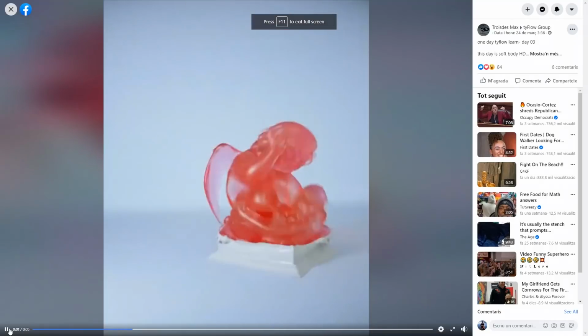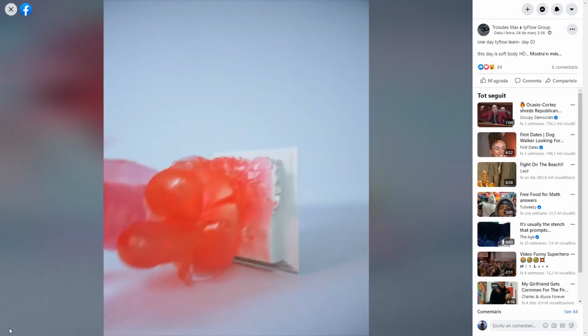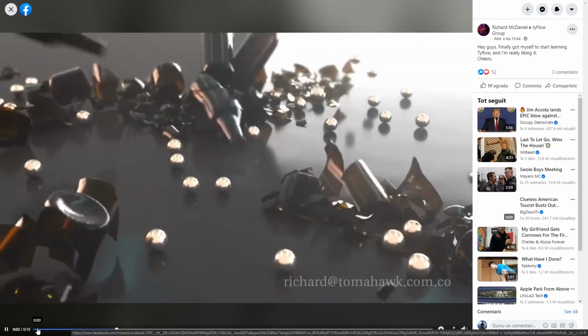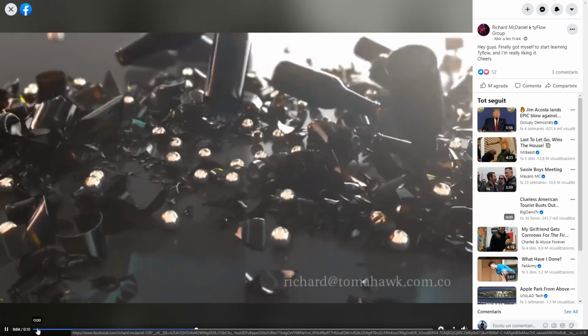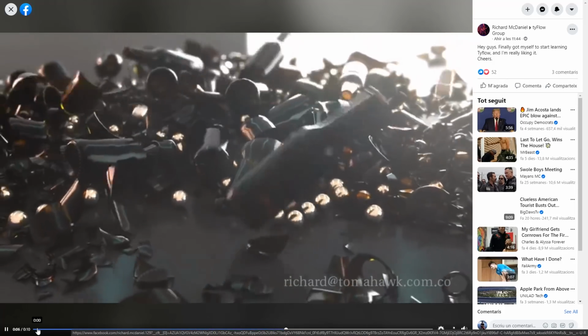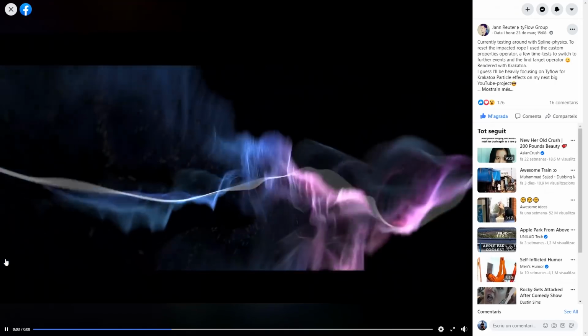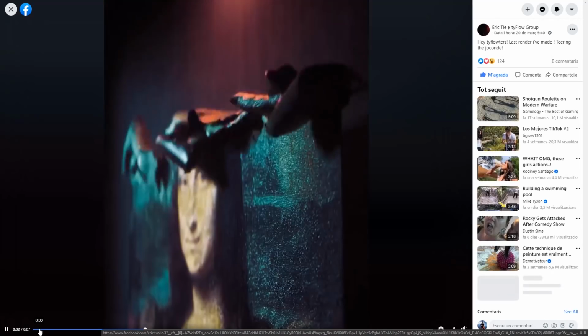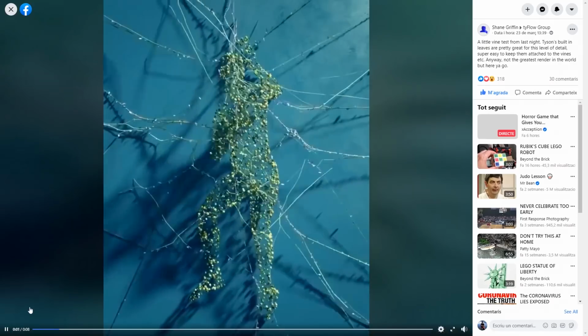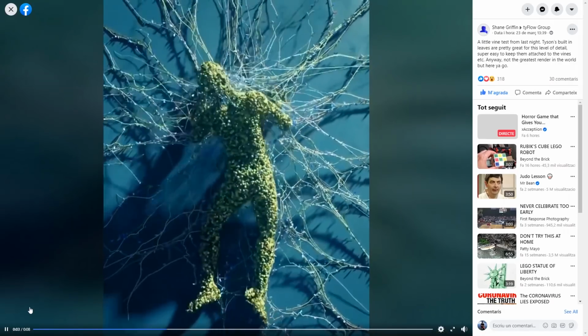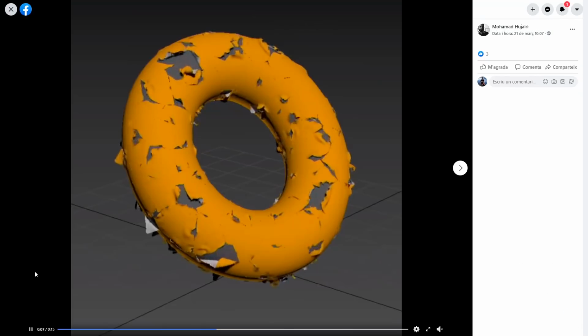And as always, there has been a lot of activity on the Tyflow group, a lot of cool stuff. We had things from Sergey creating cool, crazy stuff with fractals and script operators. We had all types of peeling effects, a lot of cool stuff as usual. If you are not inside this group, there is a lot of cool stuff happening every single day.